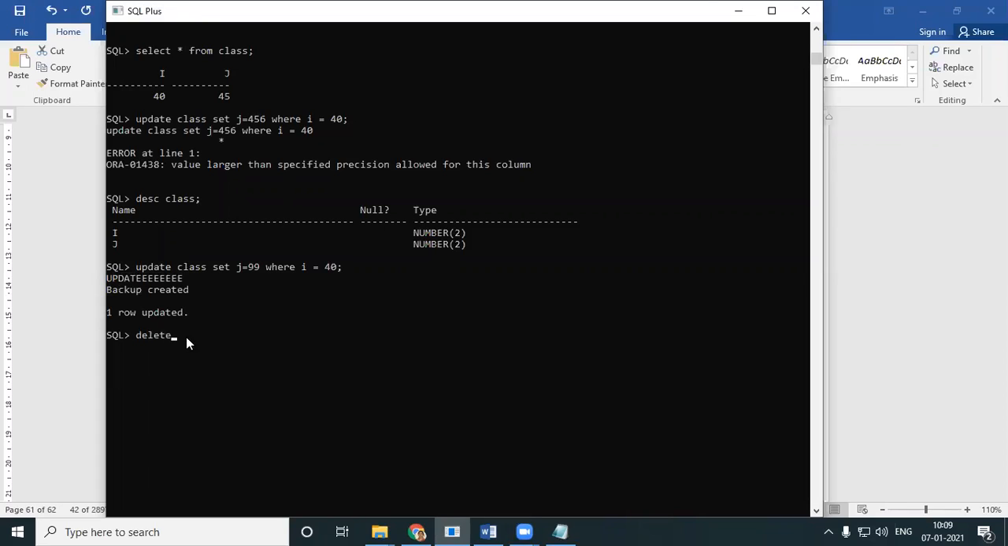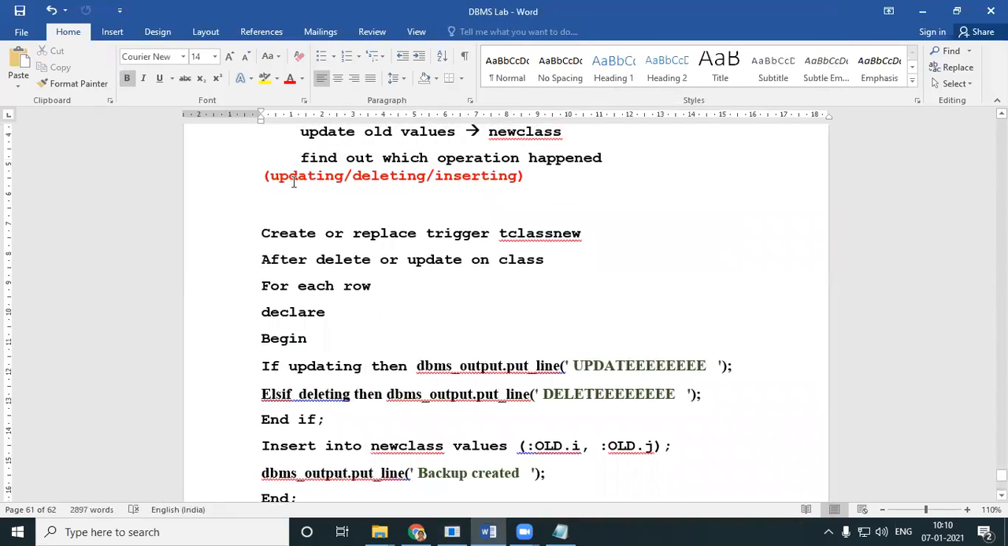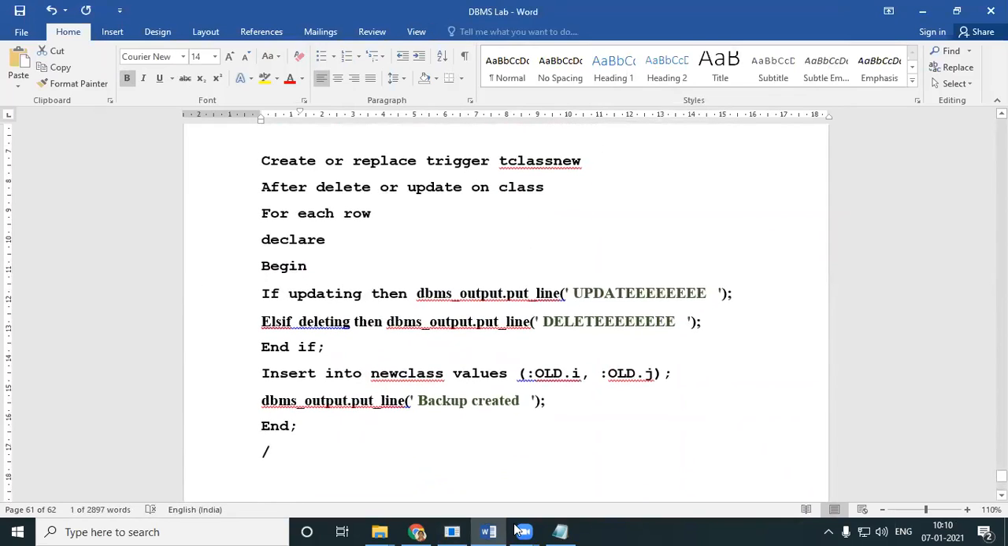Okay, let's do a delete query. Delete class where j is equal to 99, because now j became 99. They're telling me the delete happened. Now there's nothing in my class. So this is how you can find out which operation happened. You have keywords called updating, deleting, inserting, and so on.